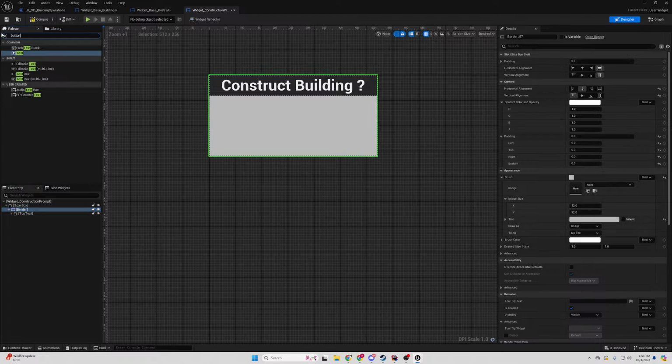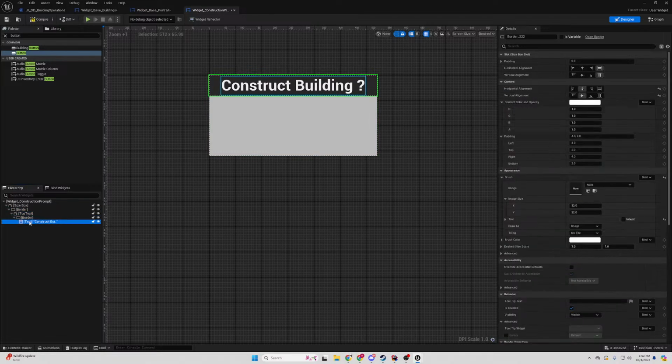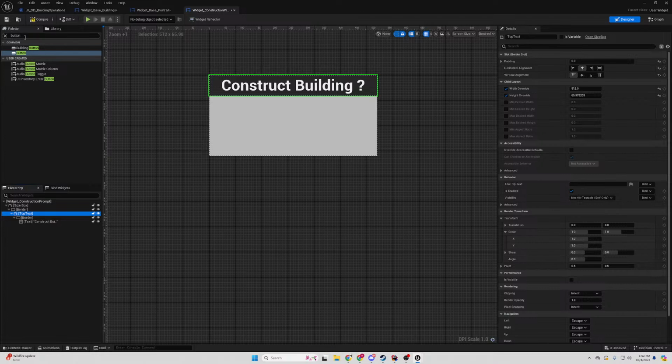Let's put a button. Let's see what happens if we put a button here. No, we can't, because size boxes only have the ability to have one thing. You can only have one. So what do we do in this case? Do we use an overlay? Can we use an overlay to achieve this?